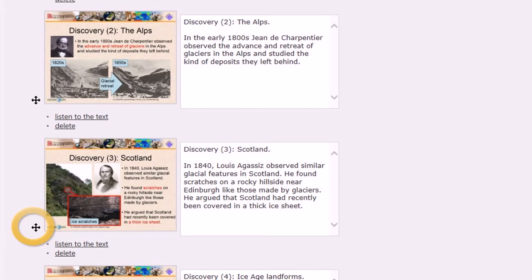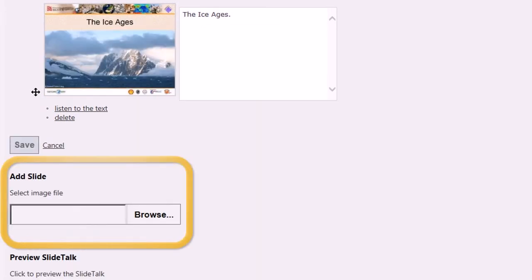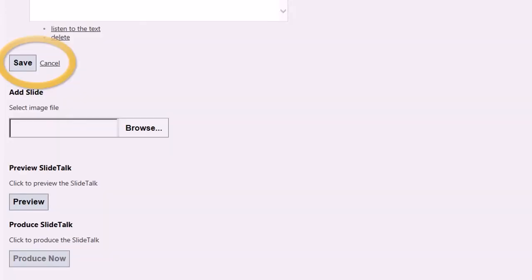And you can also drag the slide to a new position. And you can add more slides to your SlideTalk. Use the Save button to save your work. Once you have saved the SlideTalk, you can leave the edit page and even log off and resume your work at any time later.